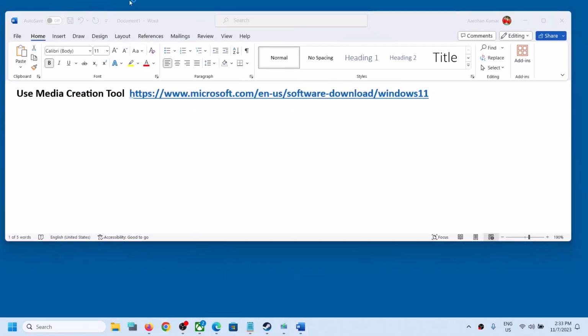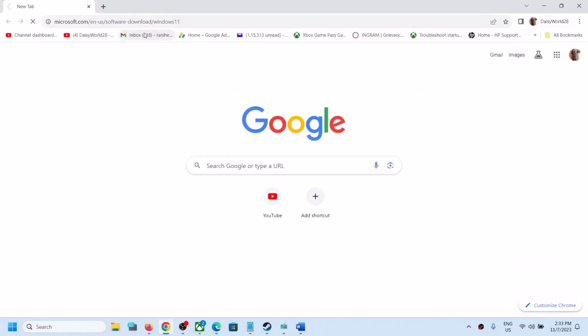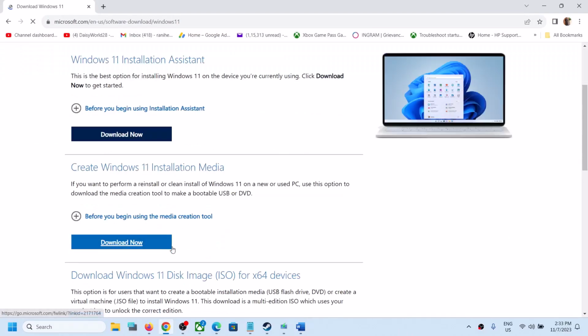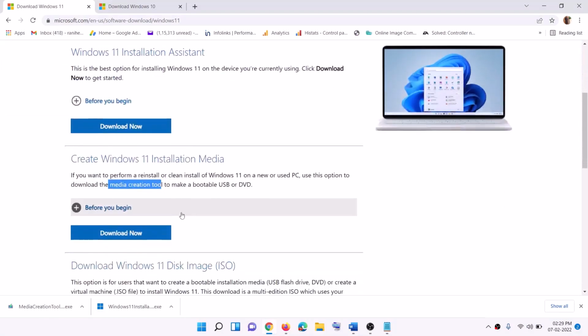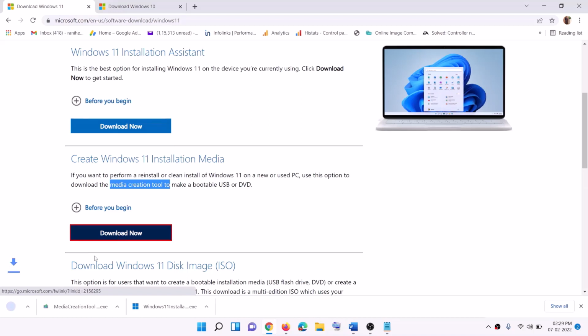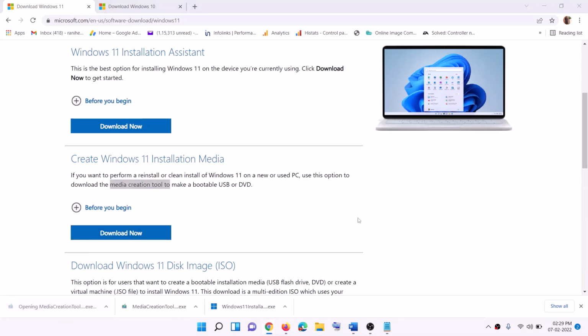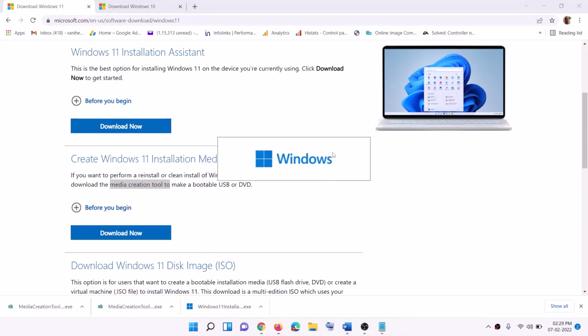Now for this, you can go to the same website. And over here, you can see Media Creation, create Windows 11 installation media. Go to this website. Here also you will find the Media Creation tool. Click on download now and then run this exe file. Click on yes to allow.